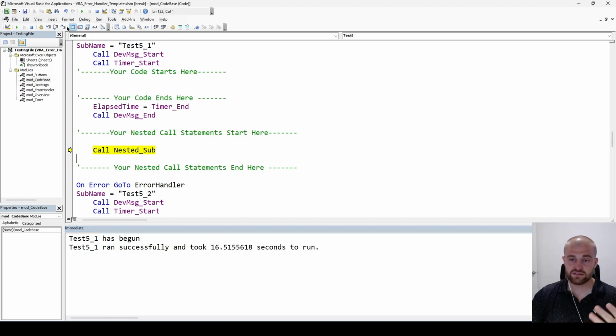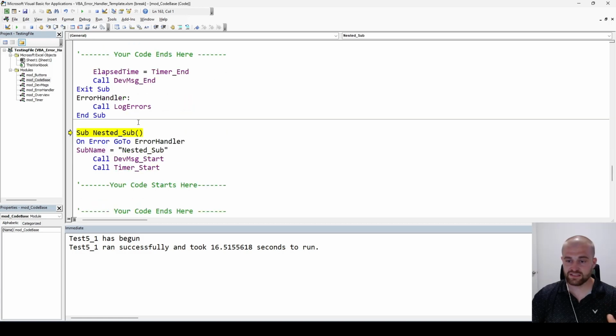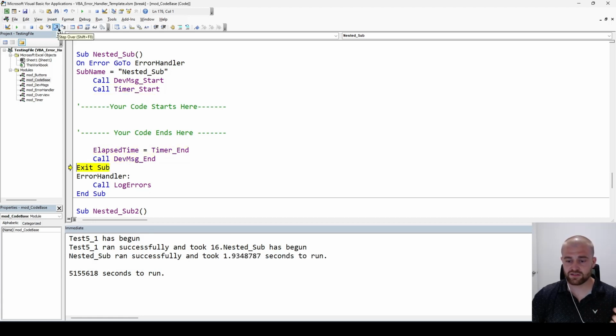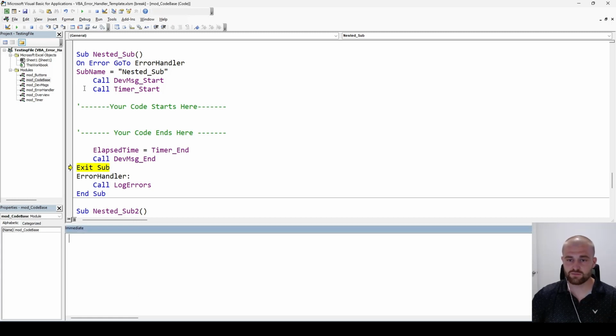So now we're calling this subroutine. We'll step into this and you'll see this looks like all the other ones that we've written so far. On error, go to error handler, subname, nested sub, that's the name of the sub. We start our message where it says nested sub has begun. We start our timer, we end our timer, and we log the amount of time it took to run. These are all messed up, so I'm just going to clear them. We don't hit any errors, so we exit the sub.